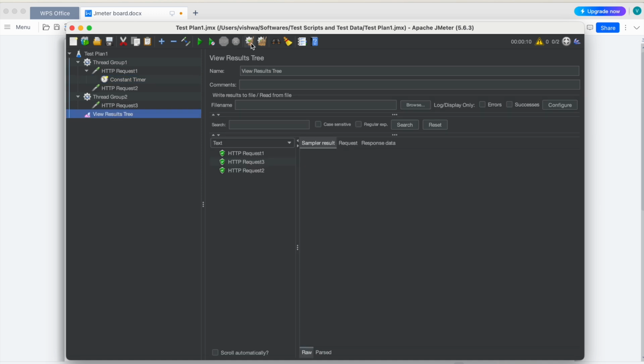And this time, instead of doing Start, I will do Start No Pauses. Now everything got executed without any delay, because Start No Pauses means it will ignore all the timers, right? And now let me clear this and run again.